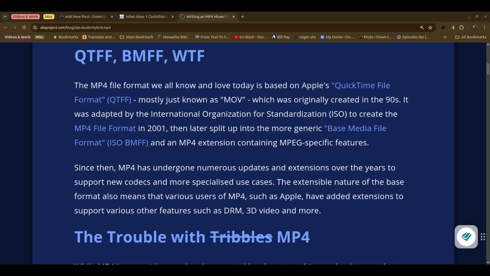QTFF, BMFF, WTF. The MP4 file format we all know and love today is based on Apple's QuickTime File Format, QTFF, mostly just known as MOV, which was originally created in the 90s. It was adapted by the International Organization for Standardization, ISO, to create the MP4 file format in 2001, then later split up into the more generic Base Media File Format, ISO BMFF, and an MP4 extension containing MPEG-specific features.